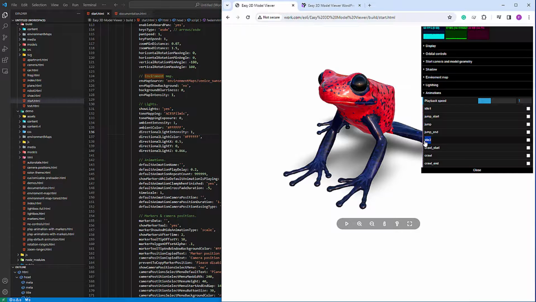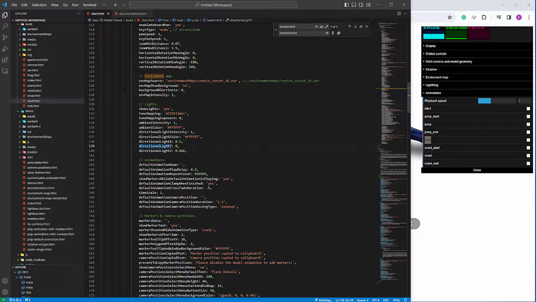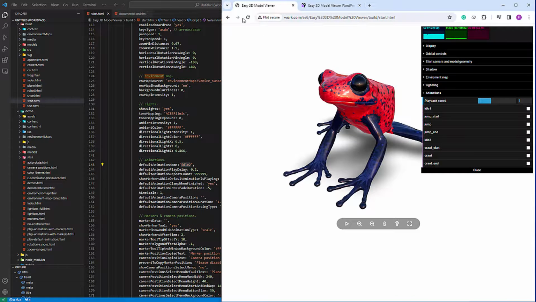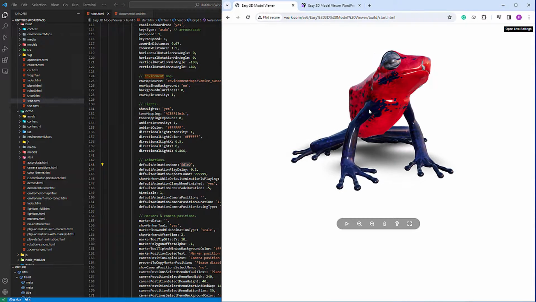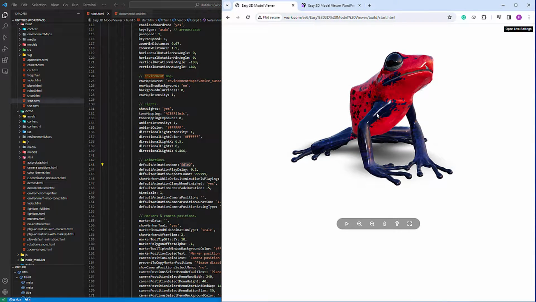Just select the name of the animation that you want to play, and in the player settings options, set the default animation name to this animation. Now it's important, if you don't want an animation, just leave it blank. So now we have an animation. When I refresh the page here, you see the frog is playing that animation that I selected.